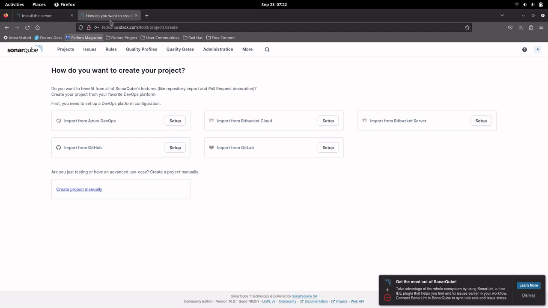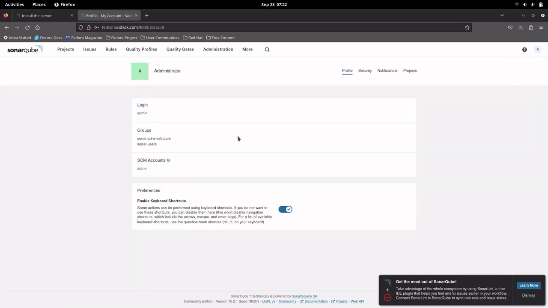So that is one thing. And now what we are going to do is set up a token for the user, that is the admin.